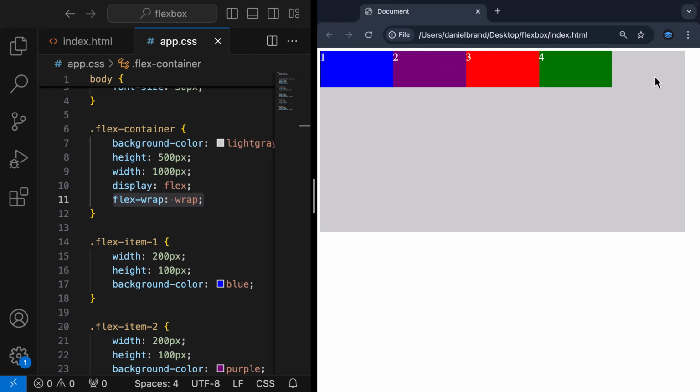Now, when we do have our flex items wrapping onto a new line, there is an additional property that allows us to control the alignment of the wrapped flex items.